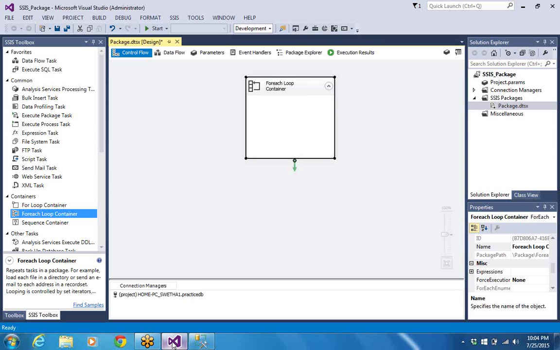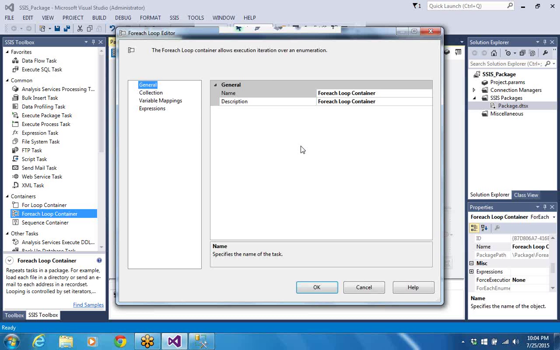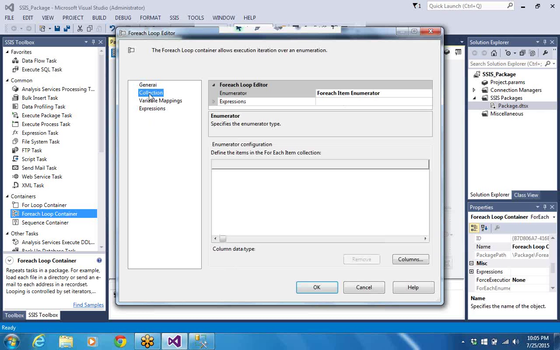So open the For Each Loop Container now. Click on that, edit. This one is going to be Collection. Click on the Collection of the For Each Loop Container. For the For Each Item enumerator, can you click on it? Click on that. So what are the options available?